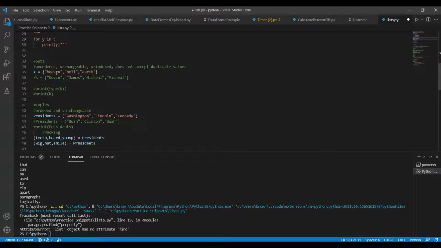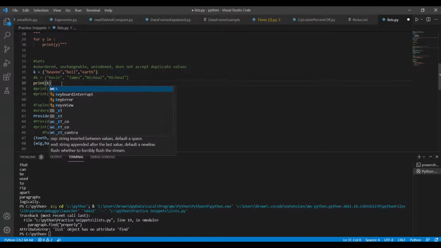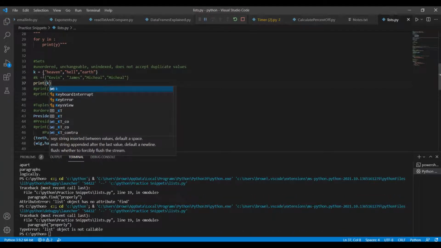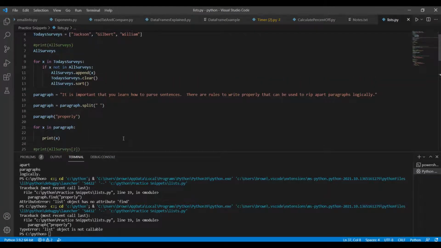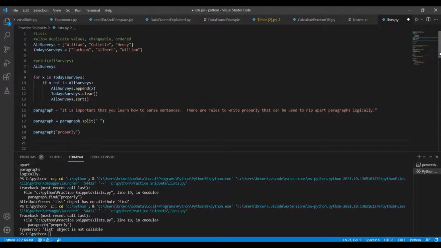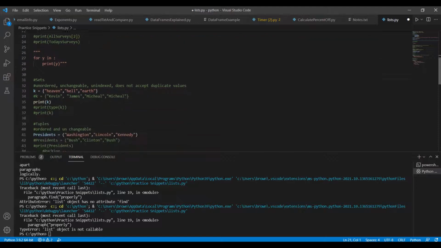So I put in K equals heaven, hell, earth. And let's put in print K. Do we still have things going on upstairs? All right. Do you have any other prints up here that need to get printed? Nope, we're good? All right.